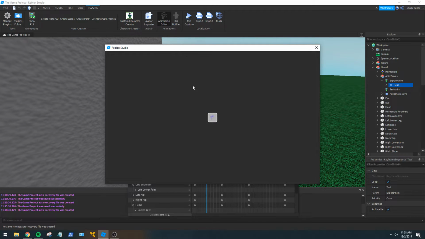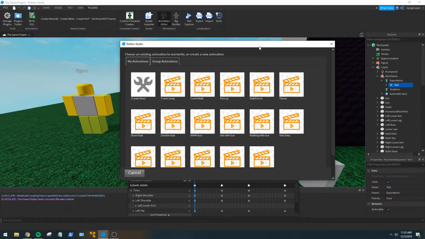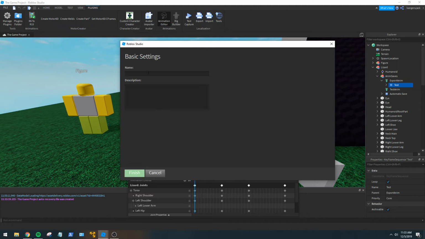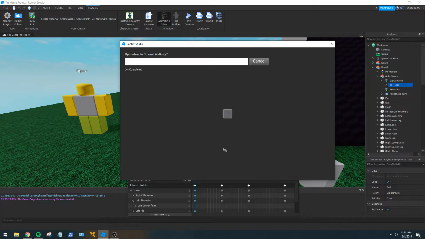Okay, so now we got to export this so we can actually apply it. And then we can make this guy walk around, and then we can do some map design, hopefully. We can do like 5 minutes of map design, if this thing ever loads. Okay, finally it appears. All right, so create new. It's called lizard walking. Description is just walking. Finish.